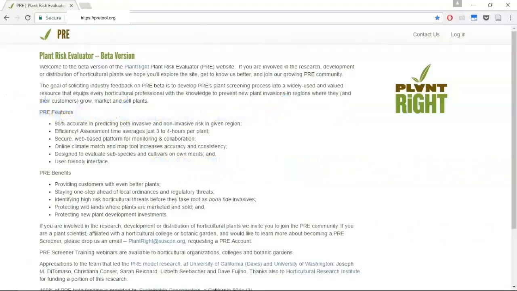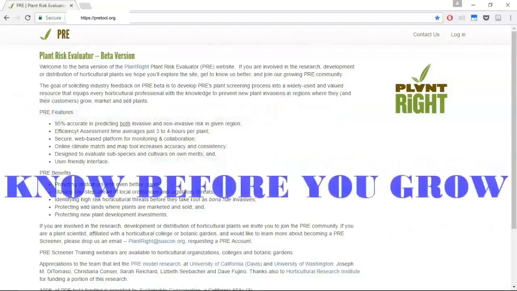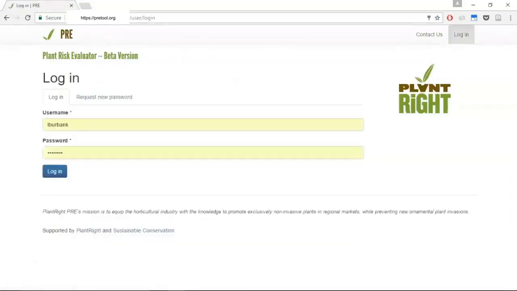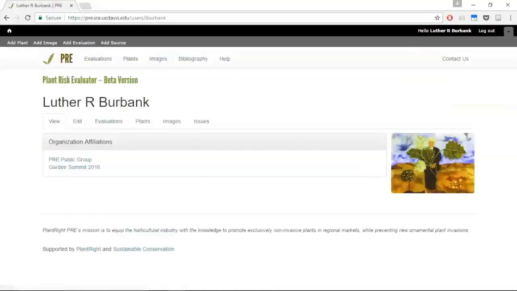The PRE score is what allows users to know before they grow whether a plant is potentially invasive in that region. So I'm going to log into the account for our tutorial series. And this brings us to the account page of our friend Luther Burbank. And he's here to represent a typical PRE user.